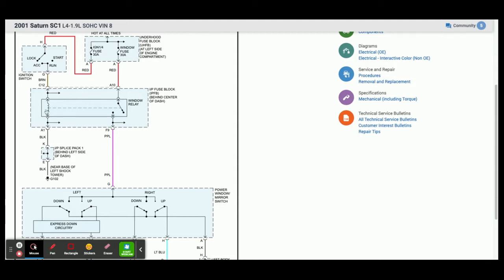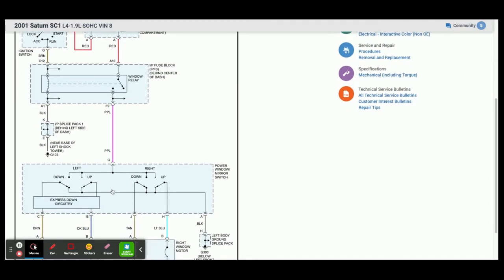The ignition key is the control side of the relay, which powers up this coil, and then it goes to ground. When it powers up the coil on the control side, the magnetic field closes the switch to the load side of the relay. Now the power goes from the fuse box through the 30 amp window fuse down to our window switches.